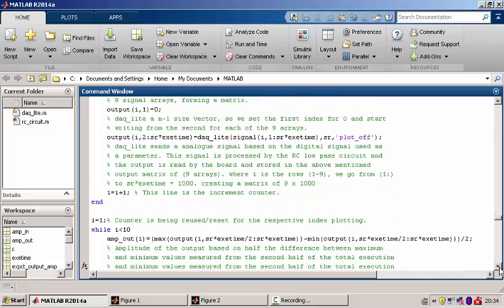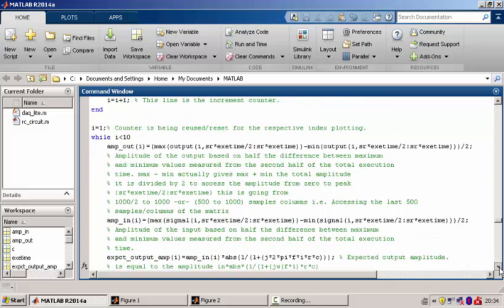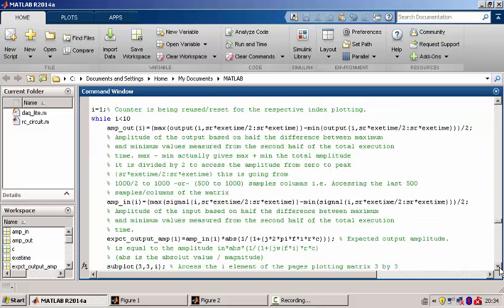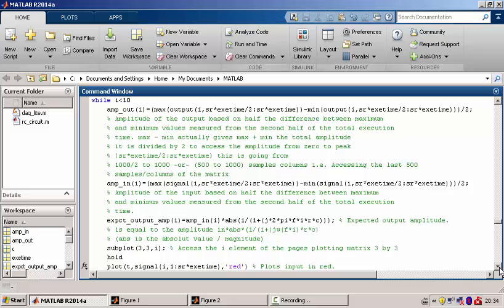It goes again from 1 to 9, and first we calculate the amplitude of the output by taking the maximum value of the output and the minimum value of the output, taking the difference between those two and dividing by 2. Then we have the actual amplitude of the output. We're also calculating the amplitude of the input. This piece of code should work for whichever input you're using. Even though we already know what the input is, we're using this for the calculation that comes next.